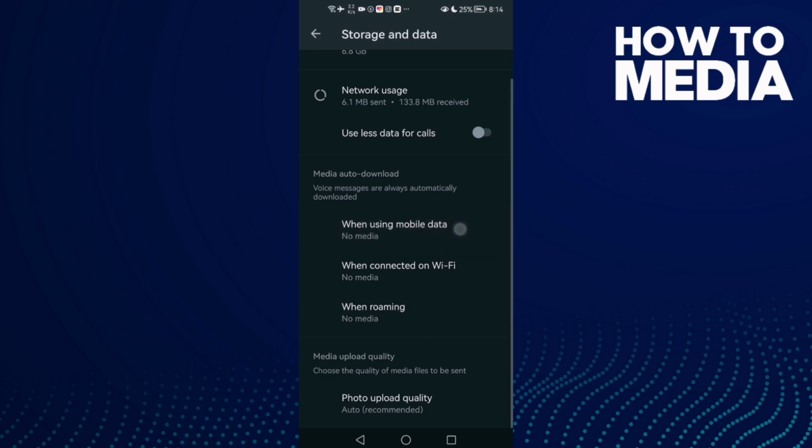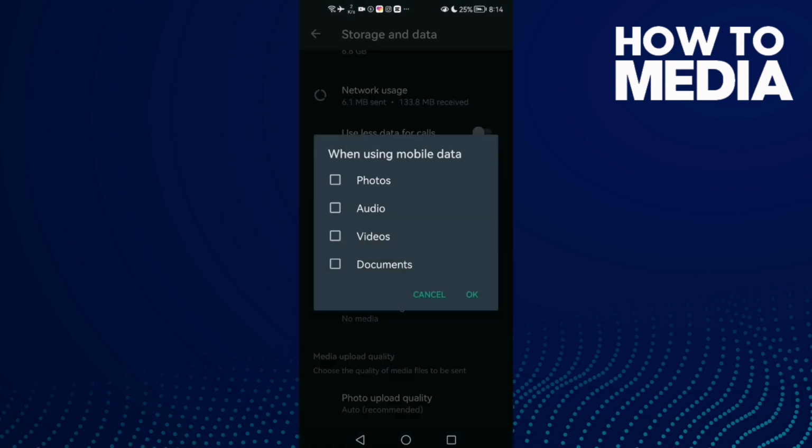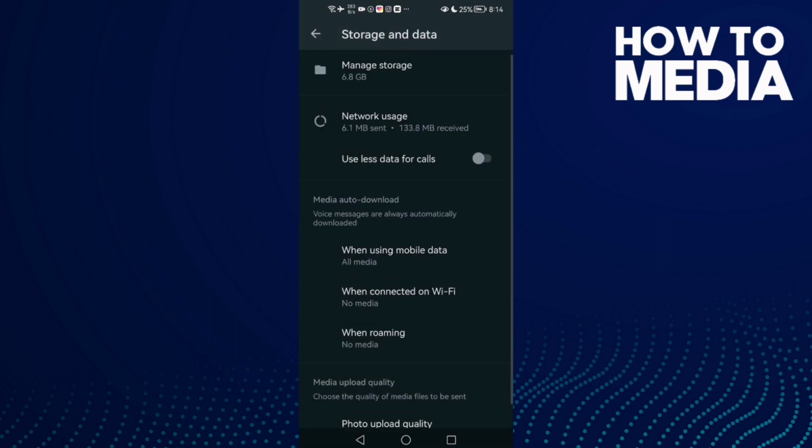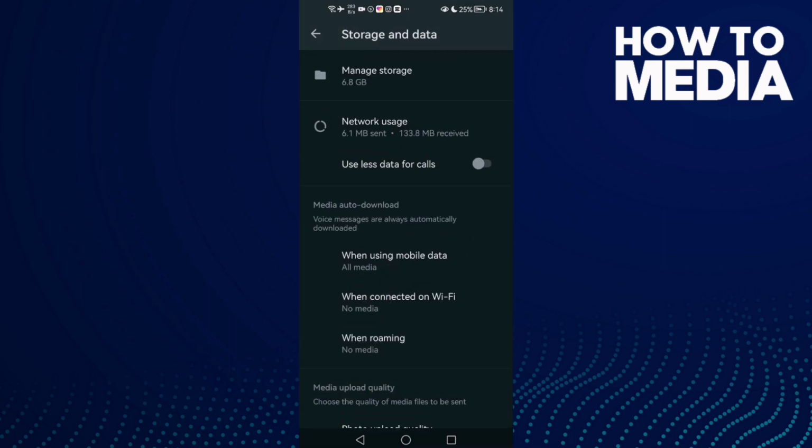When using mobile data, click on it, and now all you need to do is just turn everything on and click OK. And as you see, that's it. Now just go back, it will be saved.